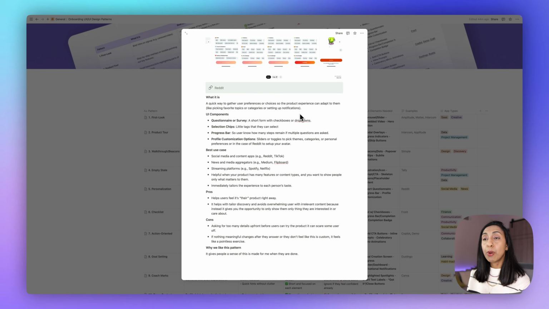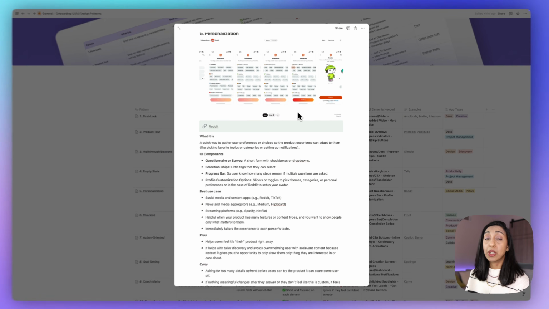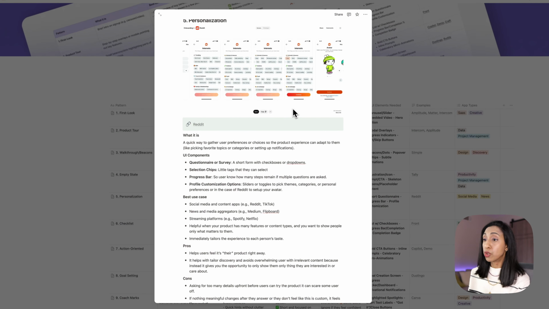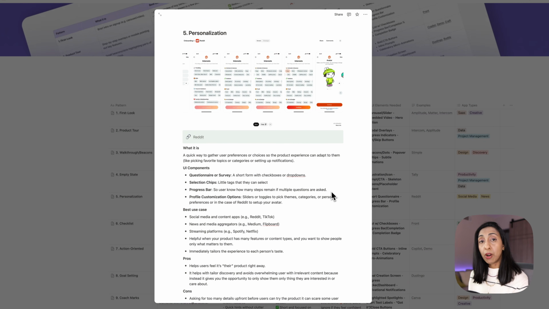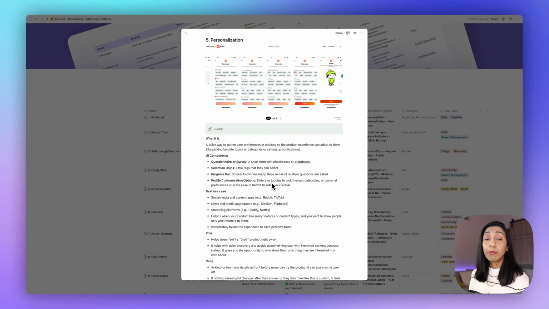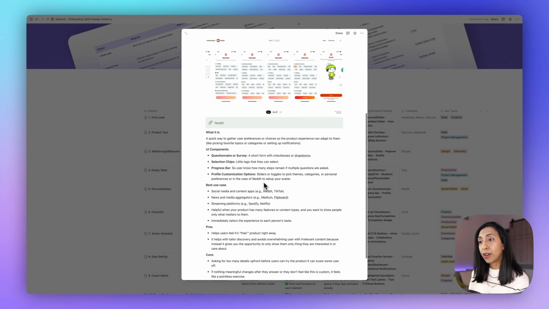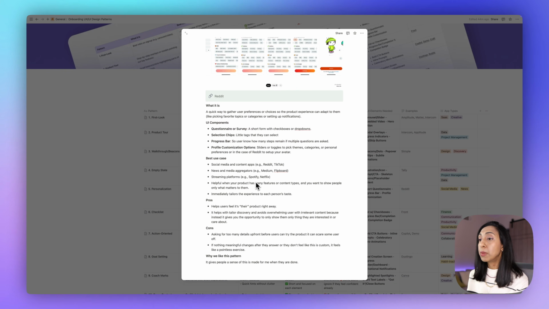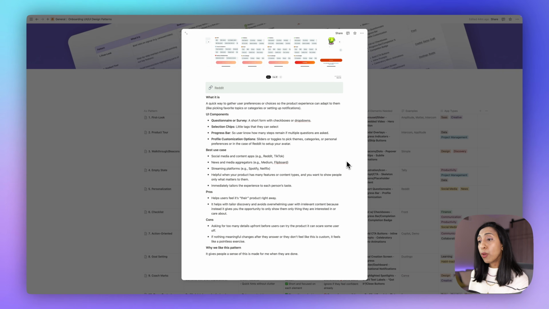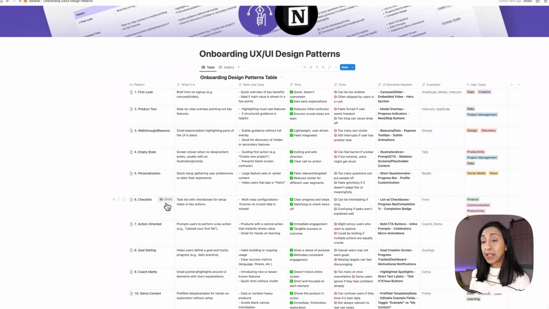And then this is really going to set you up for a more tailored experience when you get into the app. So the UI components you might see here are, it could be a short form with checkboxes or a drop down to select items. It could be selection chips like we have here in Reddit. You can have a progress bar there to show the user how many more pages there are of options. Maybe customization options like sliders or toggles, or picking themes or categories, or avatar creation. You'll see this a lot in social media apps, Reddit, TikTok, news and media aggregators, or streaming platforms. And this is very helpful when you want to show users only what matters to them when they get into the app.